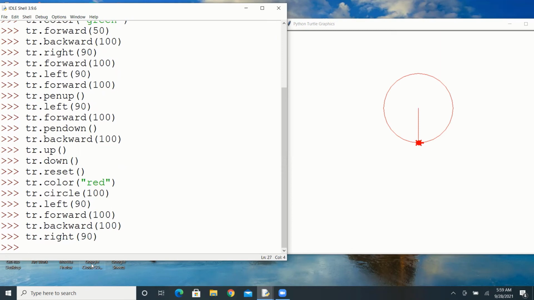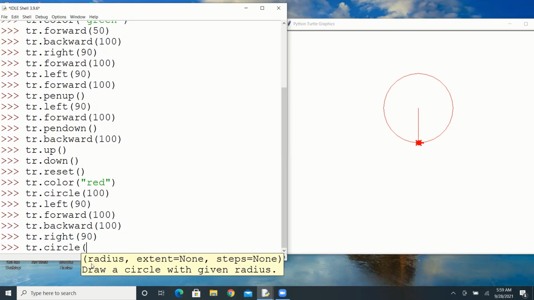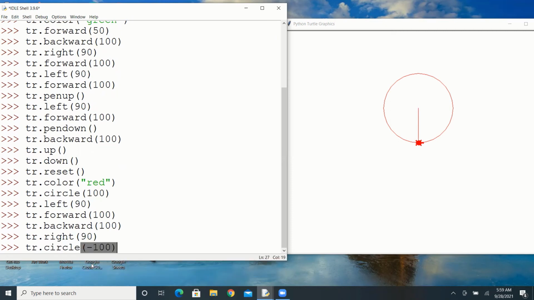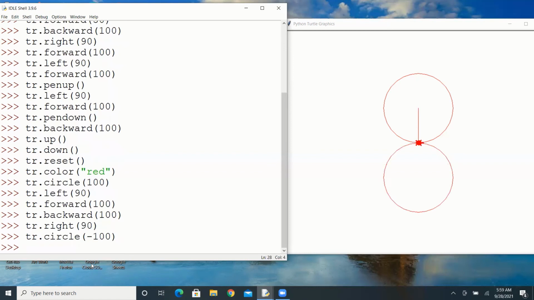So how to do that? Tr dot circle, say -100, which will draw a circle exactly in the opposite direction.